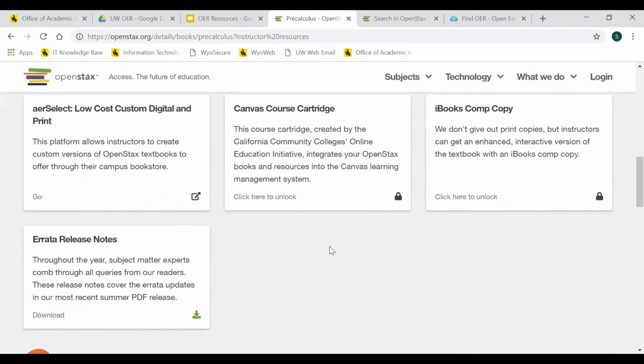That's one of the best ways to grow support for OER, is to build the relationships.